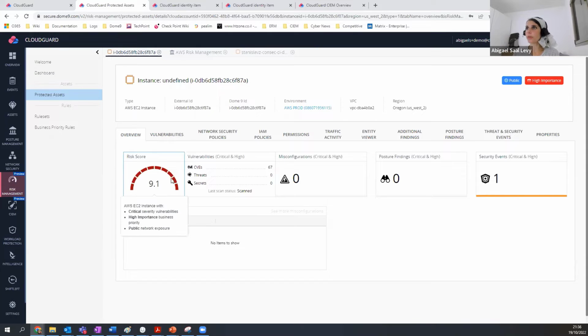So we can see here the risk score. And when I hover over the risk, I can see why the risk is what it is. We see we have critical severity vulnerabilities. We have an asset that is of high importance. It's public. So this is why the risk score is what it is.